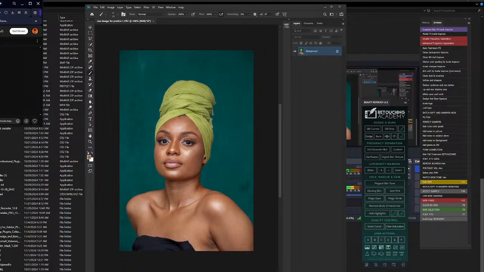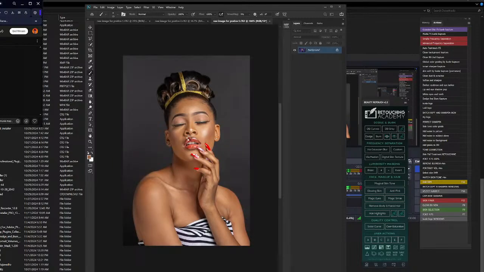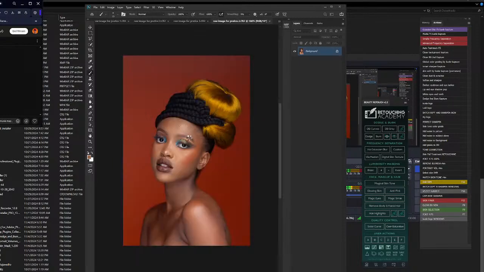I'll wait for the pictures to load. Like I said, I have many plugins and actions that I can use to fast track this, but I'm not going to use them. I'm just going to use the one that you guys probably have. Okay.